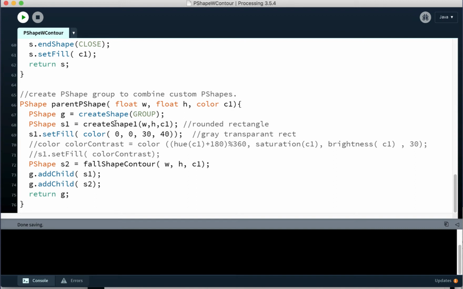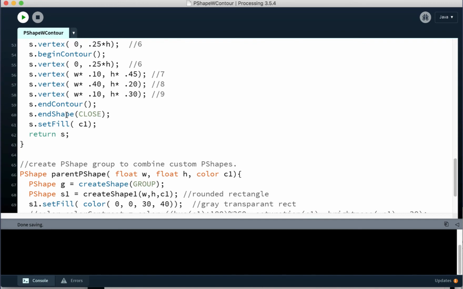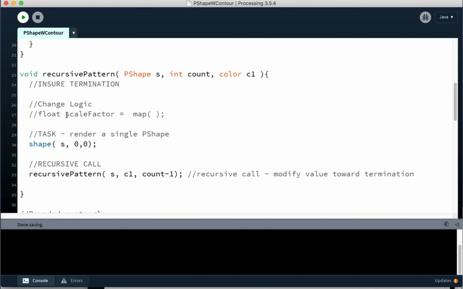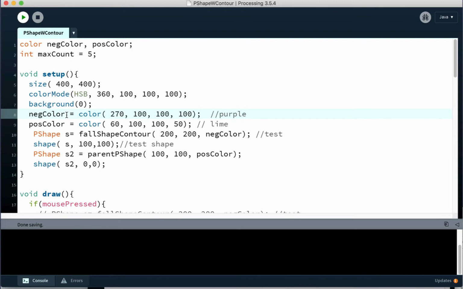So the idea was that we're calling our custom functions to make these child shapes, and then we use this method add child. So to the parent P-shape, that's an object, it can call a method add child, and then we pass in those 2 shapes. And the order we pass them in does matter. It's the stacking order. And so we can have complicated P-shapes. A P-shape is essentially an SVG file format, and so you can imagine the SVGs that you could create in Illustrator. Okay, so let's go ahead and see.